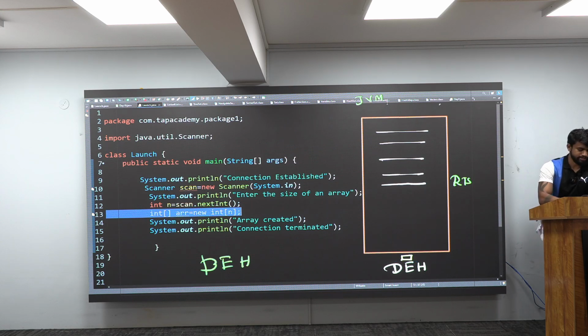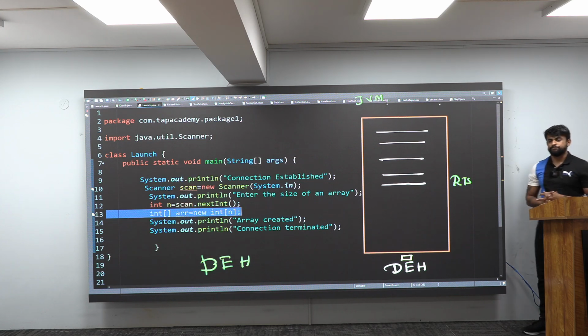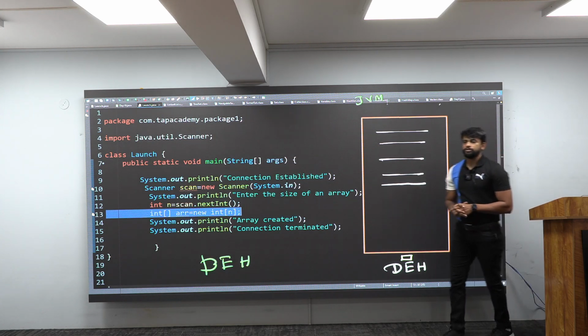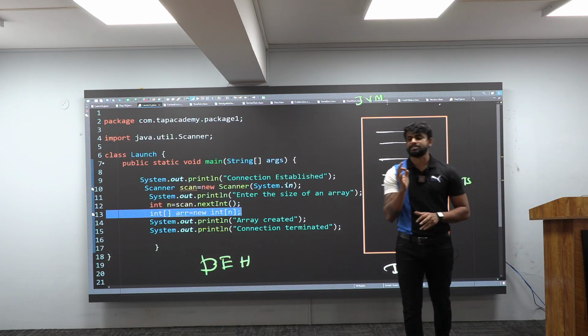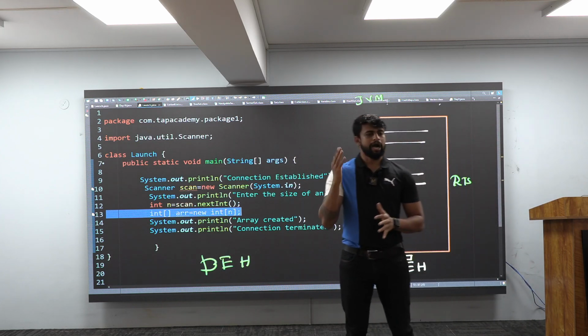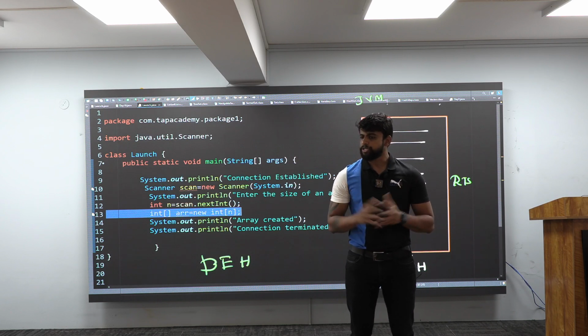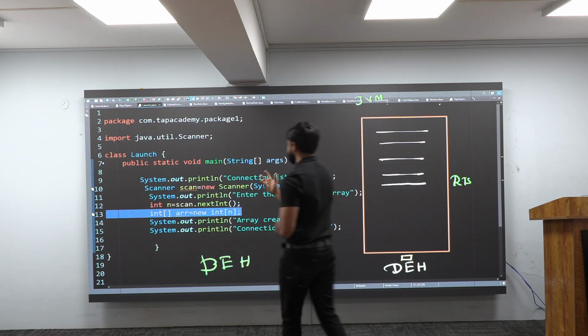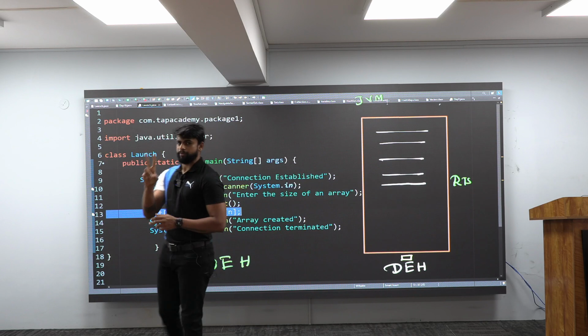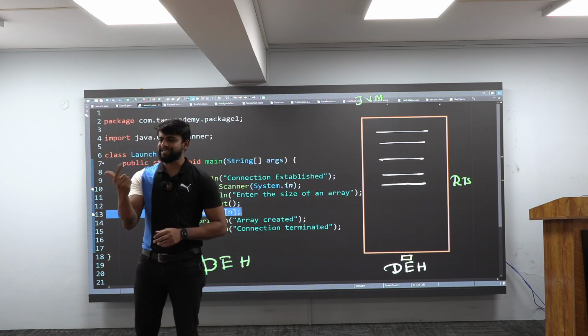Now tell me, should you leave your software to behave this way? No. Then what should you do? You should handle the exception so that there is no abrupt or abnormal termination. To handle this exception, you have to use two people. Who are those? Try and catch.